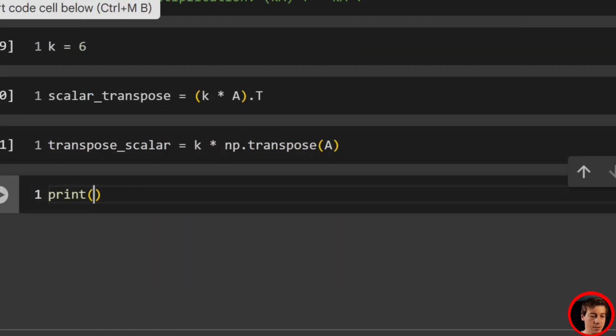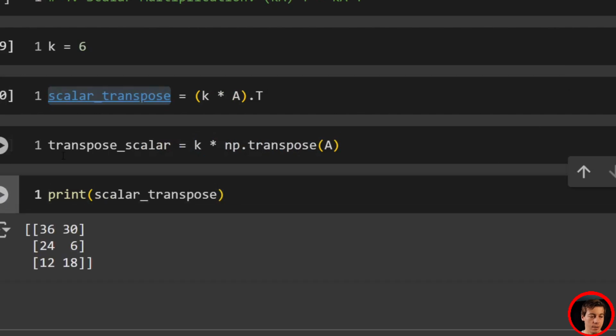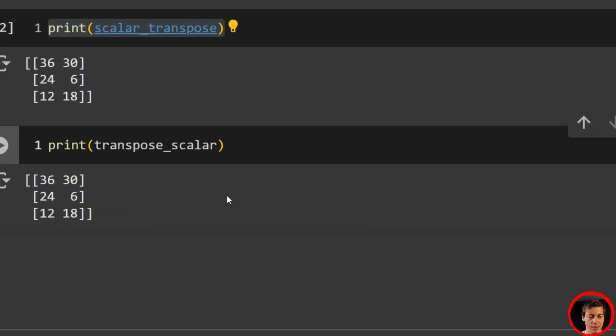So print, and up first, we get 36, 30, 24, 6, 12, 18, and let's print out the other. And the result's exactly the same, right? 36, 30, 24, 6, 12, and 18.